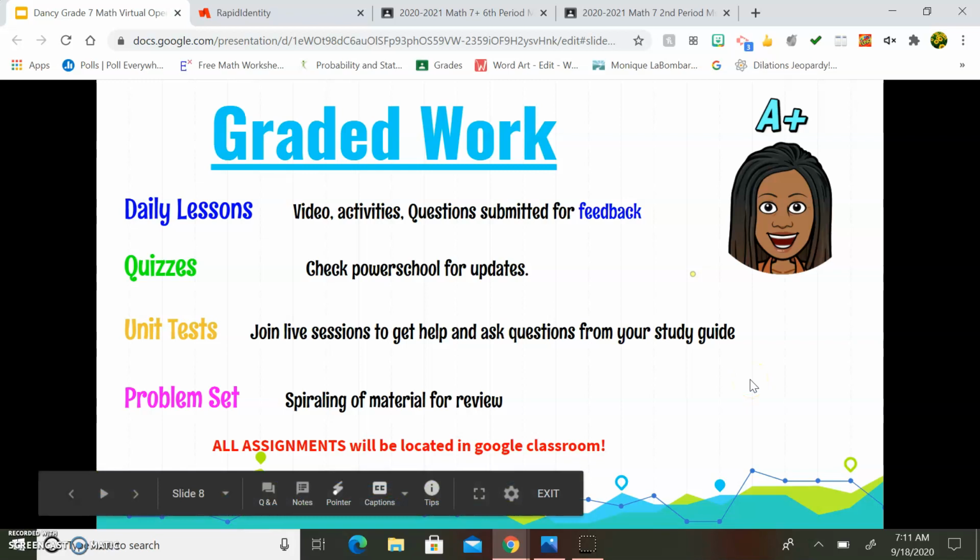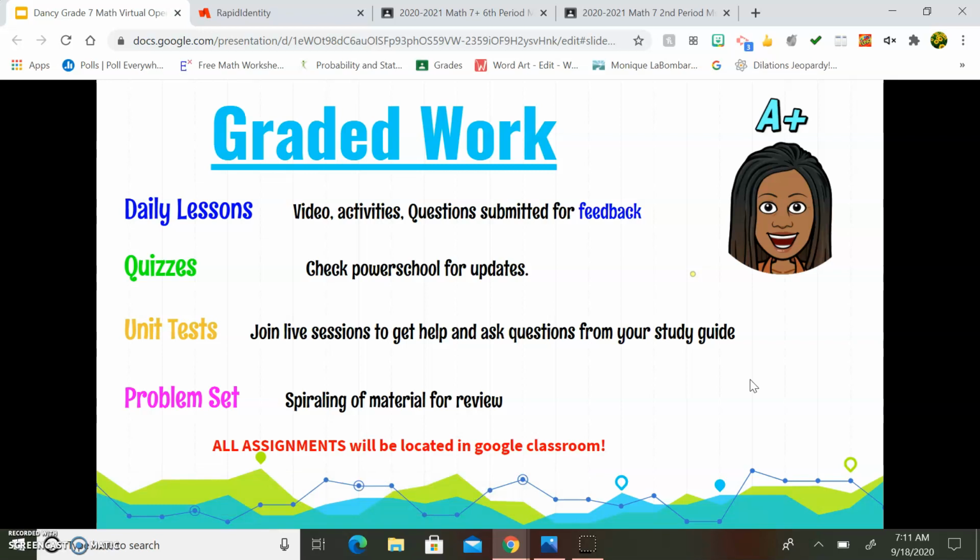Problem sets. So students will have problem sets. They haven't had one just yet, but they will have problem sets and that will be a spiral review of the material that has been covered.